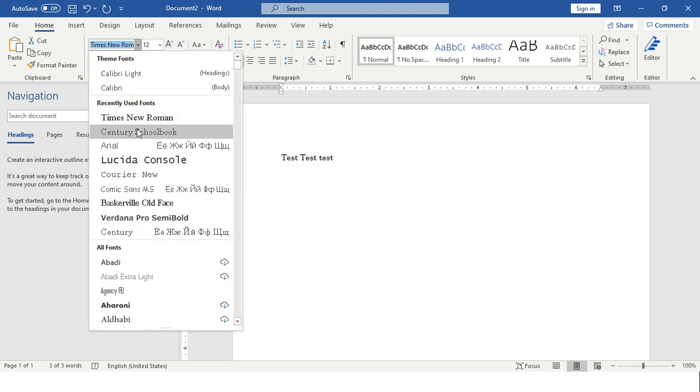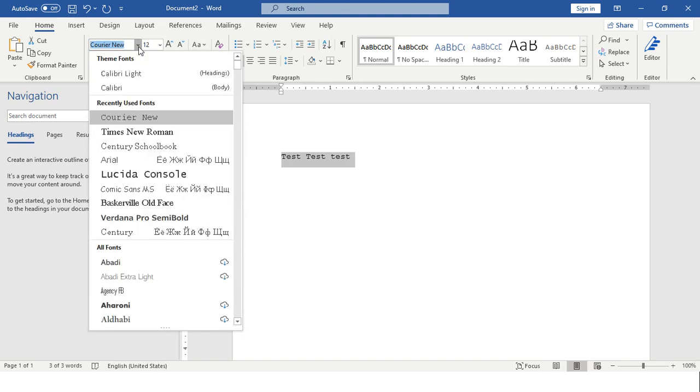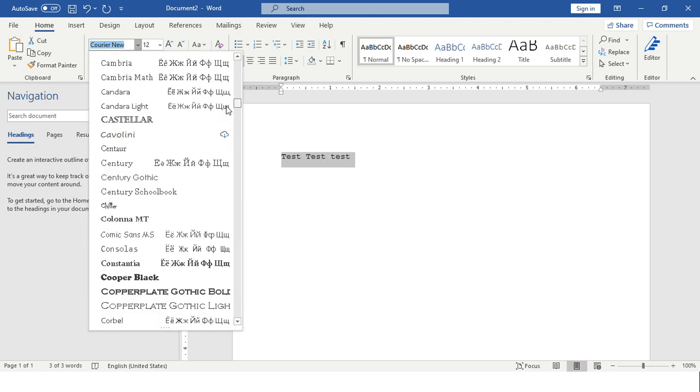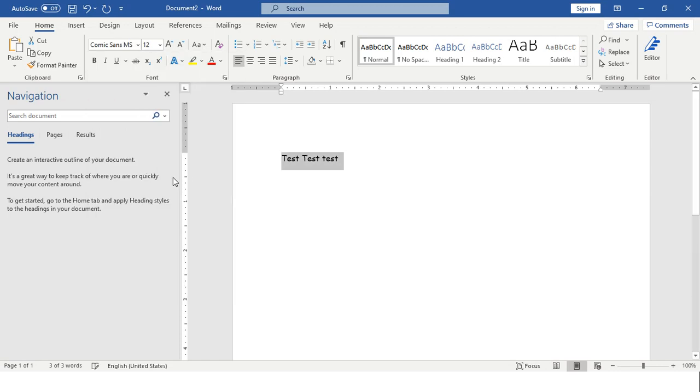I use Century Schoolbook. I like Courier New because it looks like a typewriter, but nobody wants Comic Sans, right? We know not to do that unless it's a child's birthday party, although there are some accessibility reasons why people do use it. But if you're going to do a professional report, don't do it in Comic Sans. But you could choose a lot of different things.